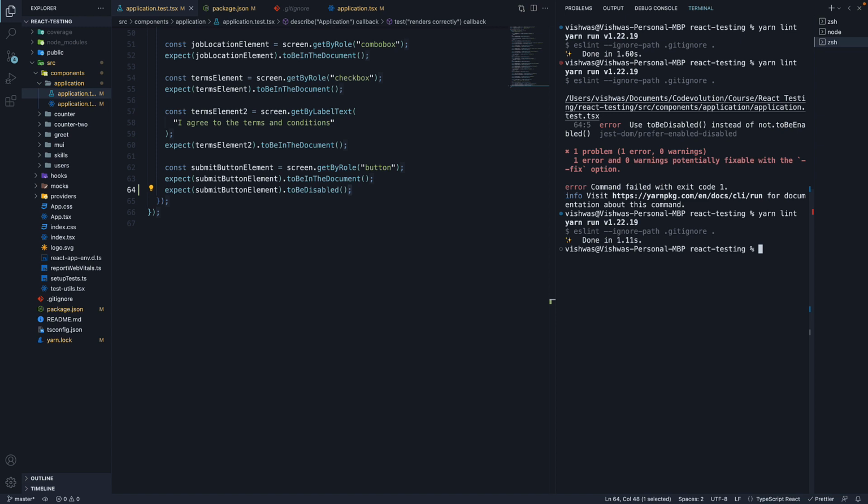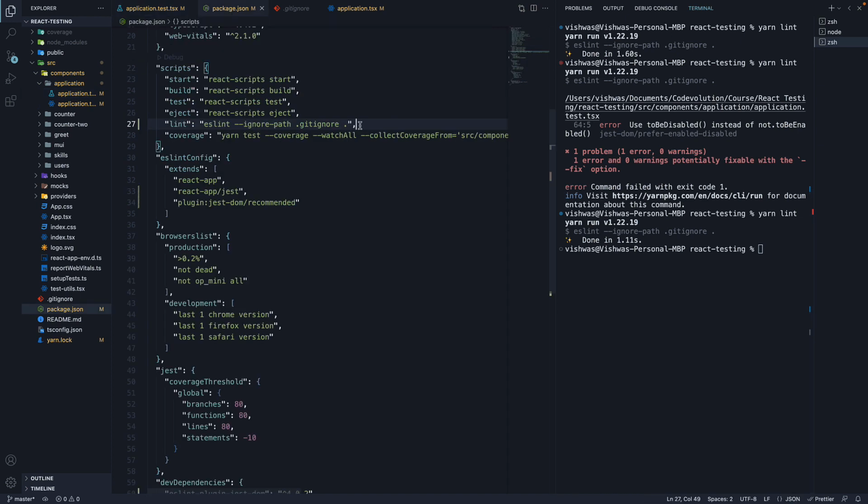To summarize, ESLint is a linter which identifies and reports patterns in our source code to avoid bugs when possible. We learned that Create React App installs ESLint by default and configures it for testing library. We then added the Jest DOM plugin for ESLint to add a few more rules that help us write better tests. Finally, we learned how to add an npm script to lint our entire codebase with one command. If this is clear, let's head to the next video where we will learn about Prettier.